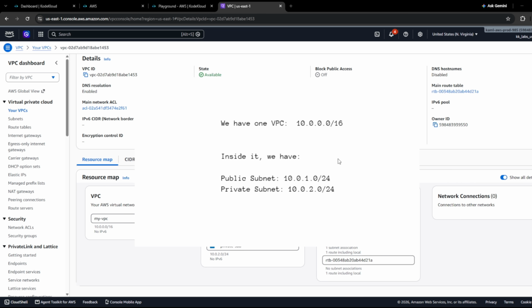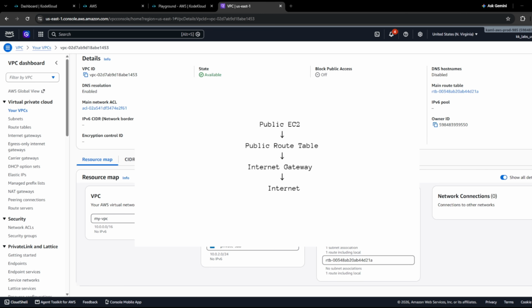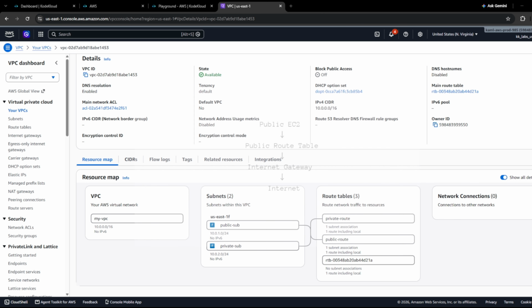So, what is an internet gateway? An internet gateway, or IGW, connects our VPC to the public internet. You can think of it as the internet entry or exit point for our VPC. But just creating an internet gateway is not enough. We also need a route telling AWS to send internet traffic to that gateway. So, the flow should look like this. The EC2 instance tries to go to the public route table, it will route to the internet gateway, and then internet access. So let's start and create the internet gateway.